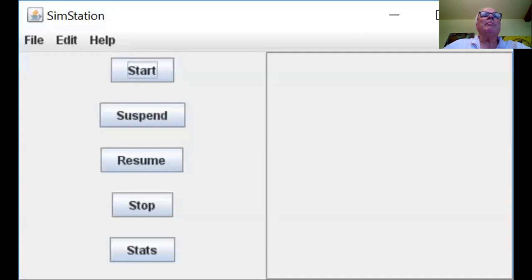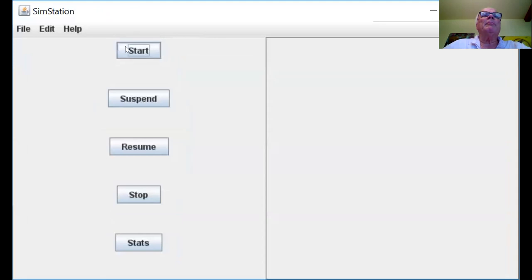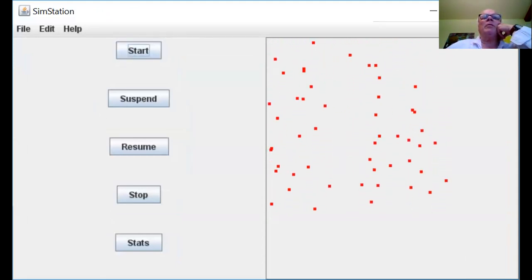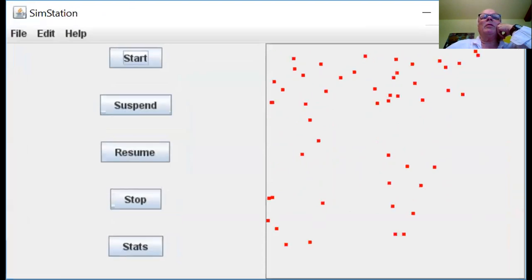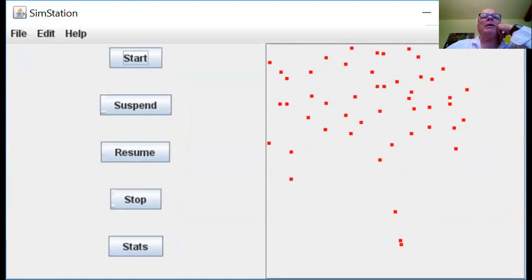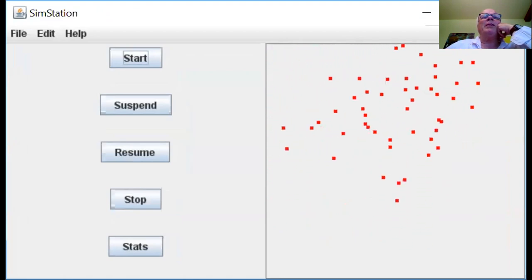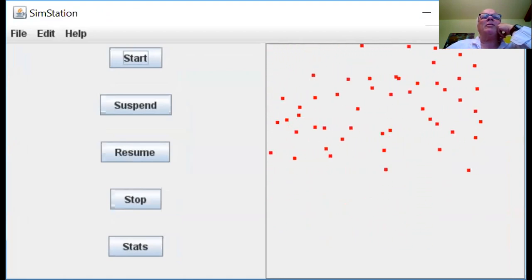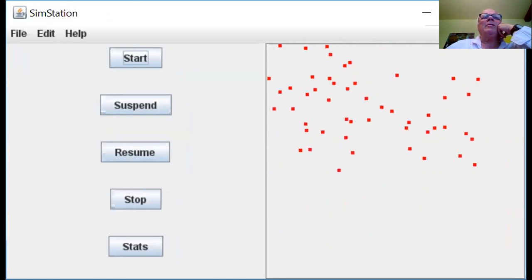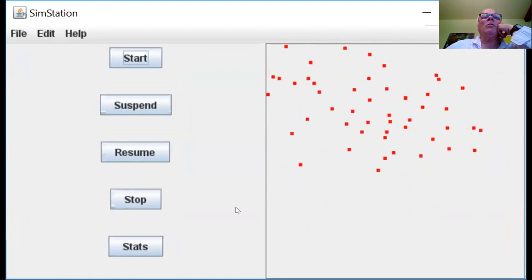A bit bigger. There are the cars moving around. You can see some little accidents happening there. Cars are bumping off of each other, having little accidents. And now look, they're forming lanes. Isn't that cool?